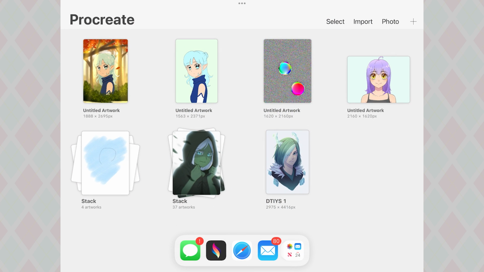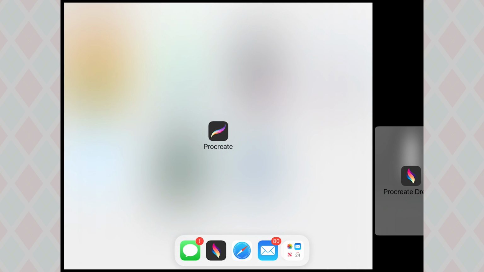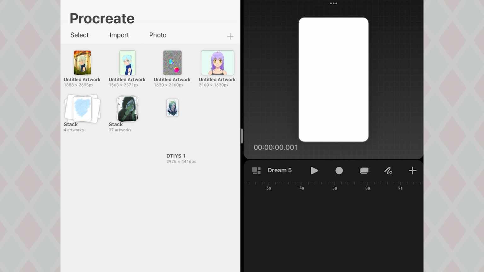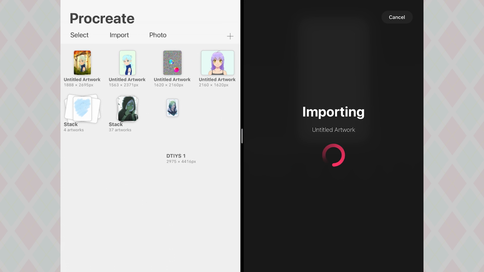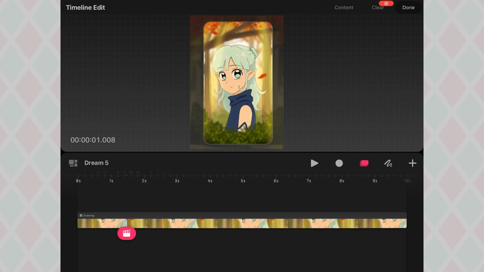I drag Procreate Dreams from the quick access bar down here, and then make it go into split screen mode so I have both Procreate and Dreams open. I then just drag in my file. It's really easy. However, Procreate Dreams did keep crashing when I tried to do this. Thankfully, even though it was crashing, it did work, so I was really happy about that. I was really scared I wouldn't be able to import this into Dreams.